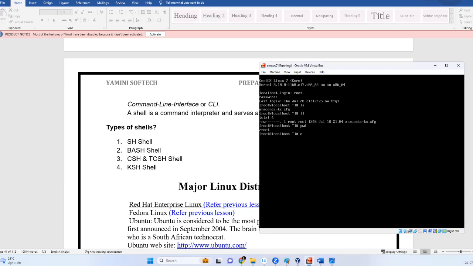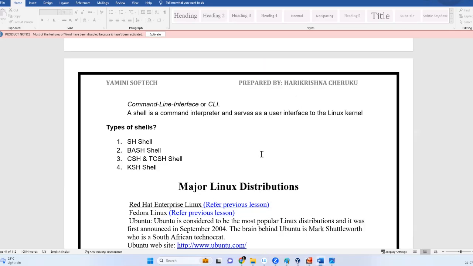How can you find out? echo is the command. Echo is nothing but a print statement. So echo $SHELL. Which shell are we using? We are using the bash shell, the Bourne Again shell. Guys, now you understood?